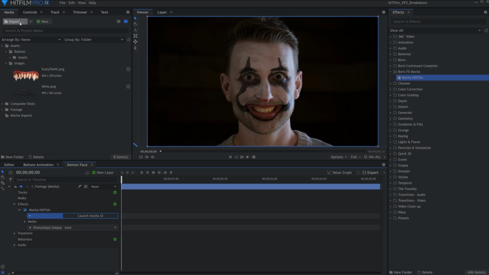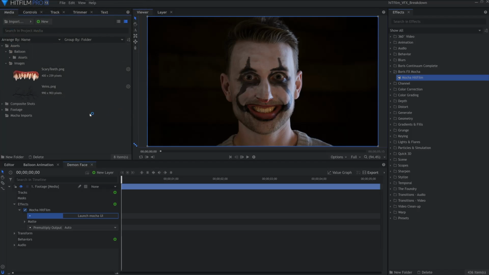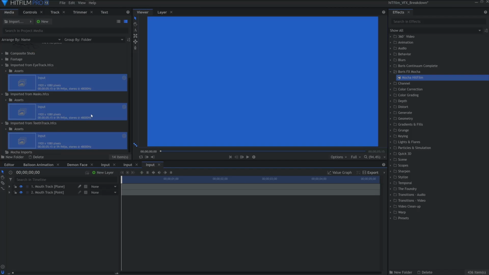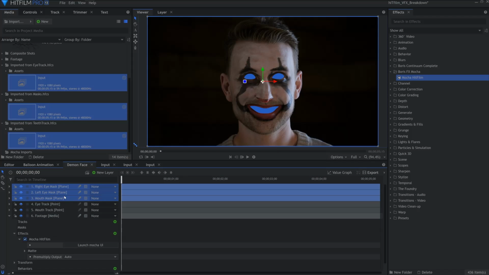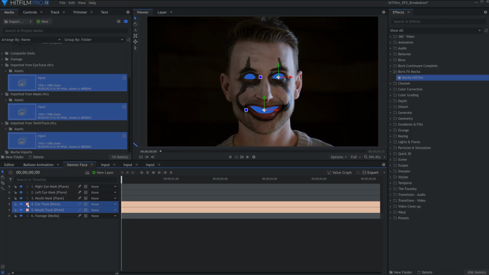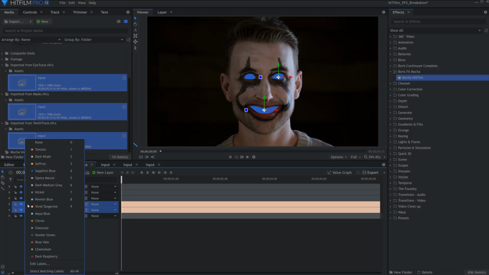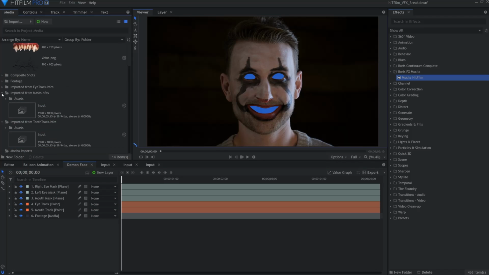Now in HitFilm, we're going to import our exports from Mocha by going to the import icon. Once imported, HitFilm will create composition shots for each asset. To keep things neat, select each layer from each import and bring them to the main timeline. Beside the name of each layer is a small square. If we select it, we can change the color of the layer. Other than making the timeline look jazzy, it's a good way to organize your timeline. Tomato for tracking, a medium grey for masks, etc.